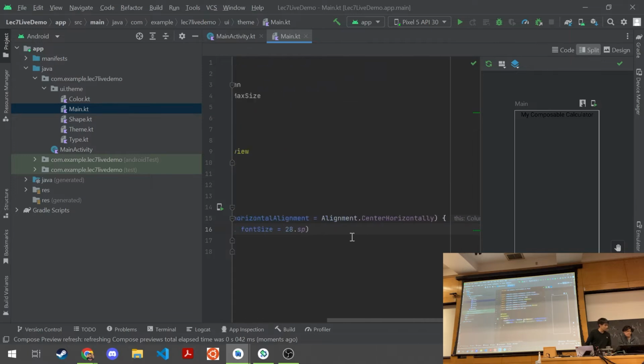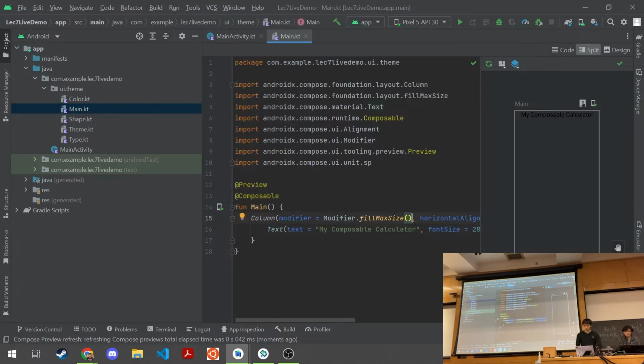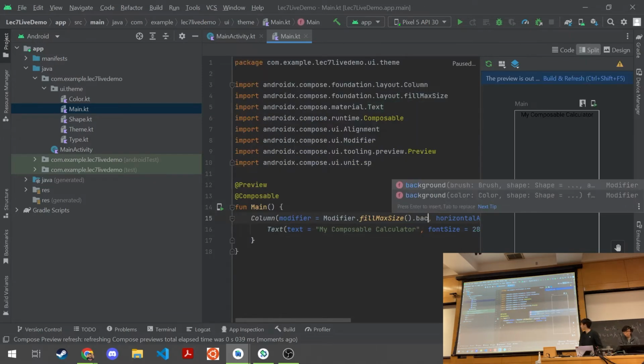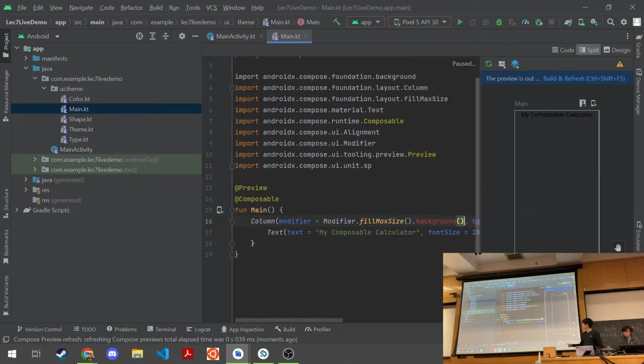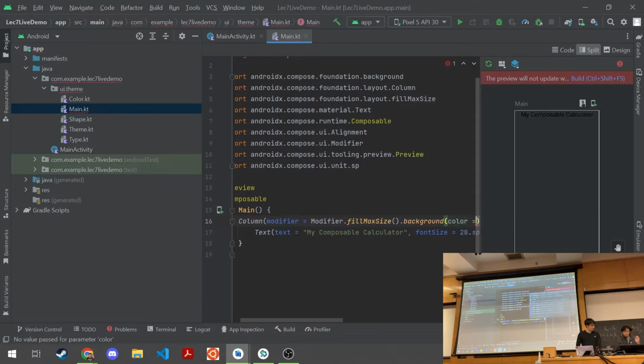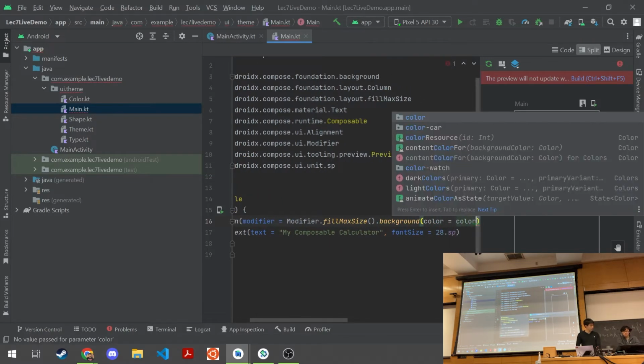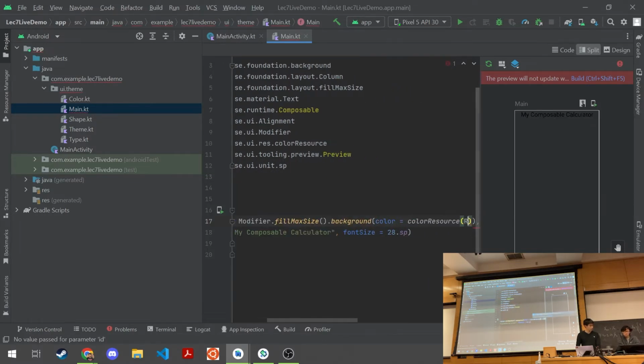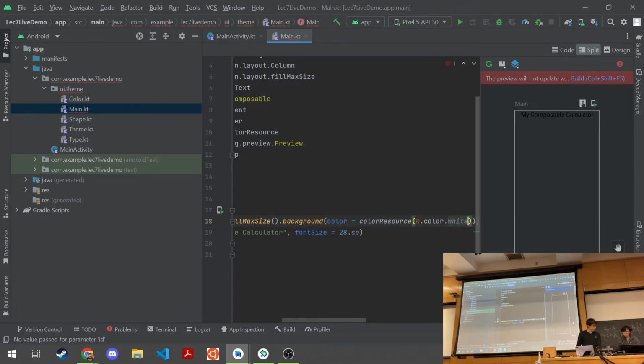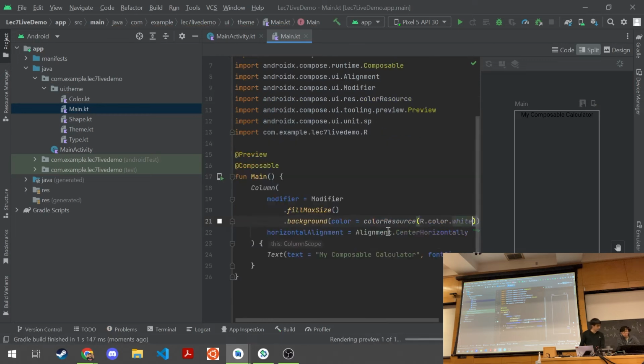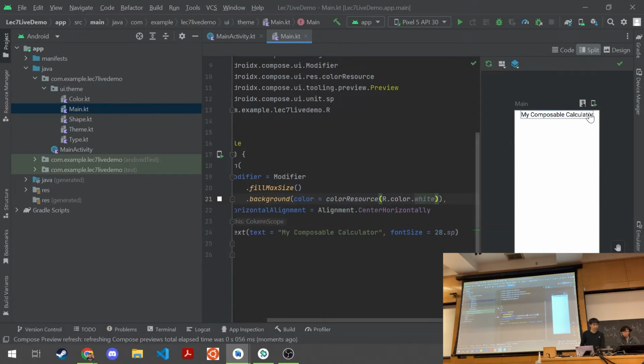And I guess one thing I could do to make it a little bit easier for you guys to see is to pass in a background modifier. In order to do that, all I have to do is say .background and then pass in a color, which I can call like so, color resource R.color.white. And if I were to reload the preview once more, now we have a nice background where you can see my composable calculator right there.